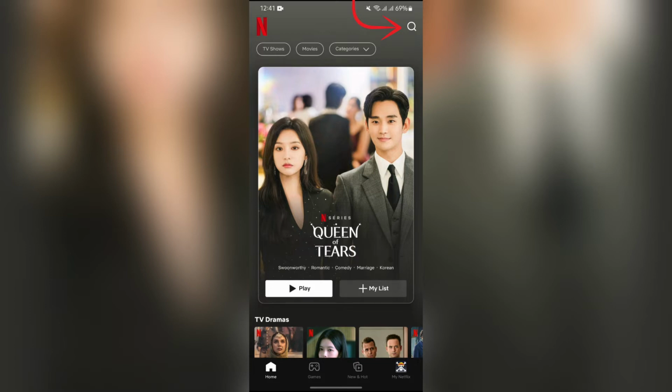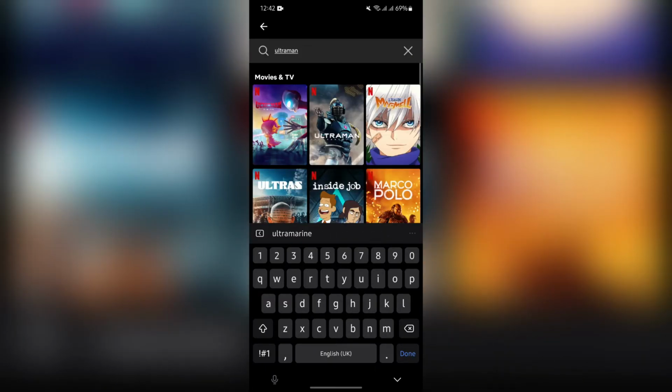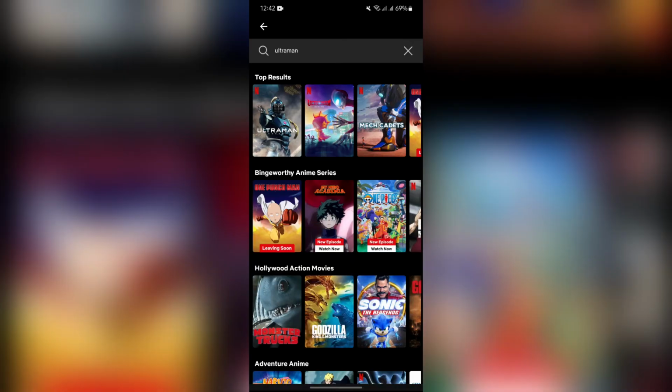In order to search, simply click on that icon and search any of the categories and names of games, shows, movies and any other content. For example, I'm searching this Ultraman here, and after typing your keyword, just click Done and the search will be completed.